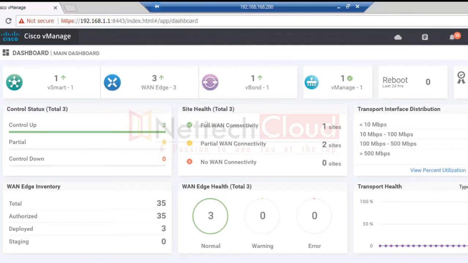All right, so if you look at the dashboard here, the vManage dashboard, there is one vSmart. Of course, for redundancy, a minimum of two vSmart should be there, because vSmart is what? Control plane. And there are three WAN edge devices: branch office 1, branch office 2, and headquarter, plus vBond and vManage.